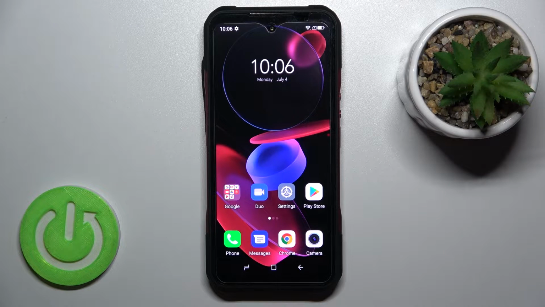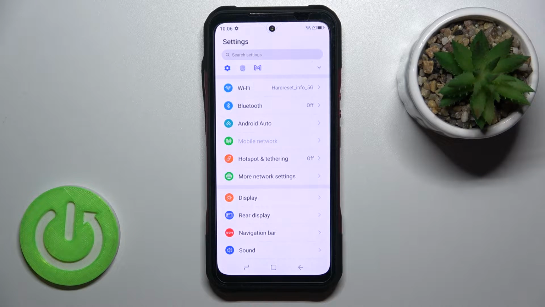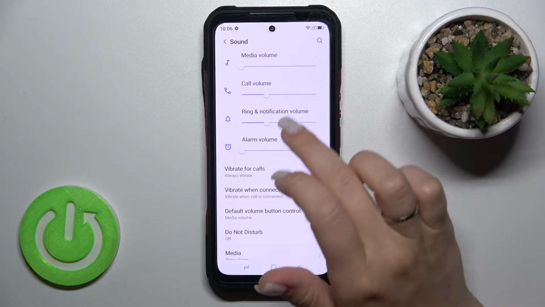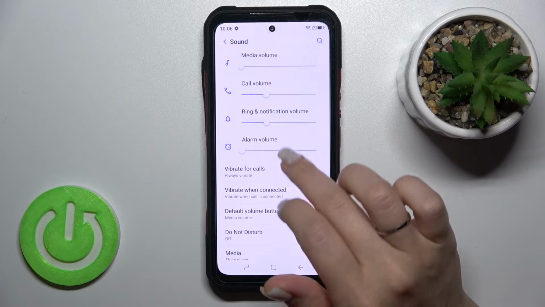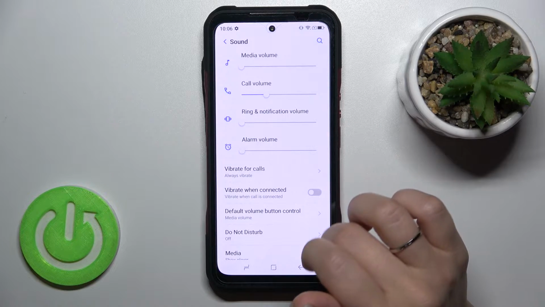Welcome, today in front of me DOOGEE V20, and I'll show you how to mute ringtone volume on this device. So first we should open the settings application, and after that tap on the sound section. Then you'll see here the ring notification volume panel. Just to mute your device ringtone, you should swipe this dot to the left side with your finger.